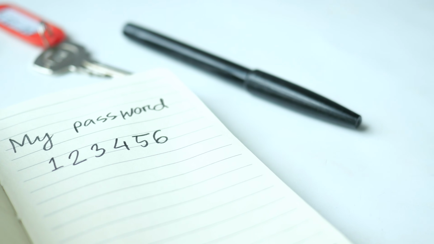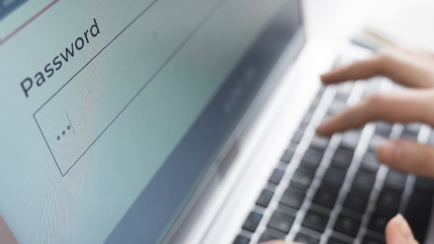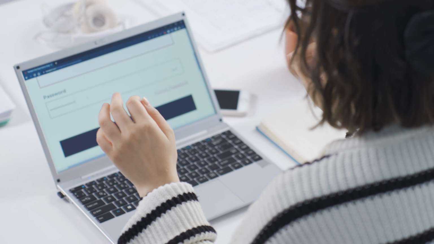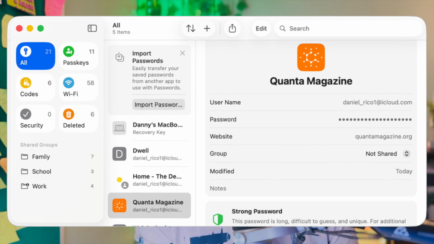Still keeping passwords in notes, or worse, using the same old password everywhere? I can totally understand. You cannot memorize 100 passwords. Therefore, in today's video, I am going to help you understand everything about the new Apple Passwords app. If you are a Mac user, this is a must-watch video for you.